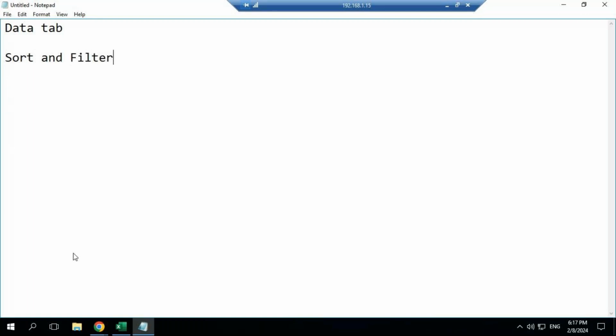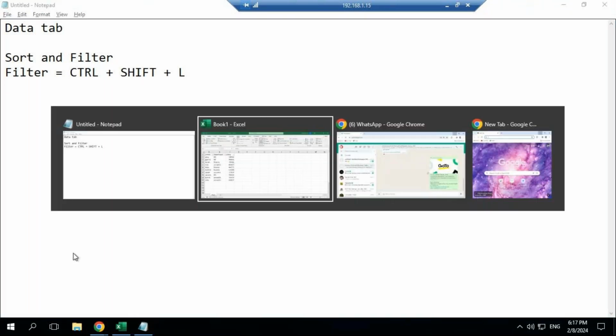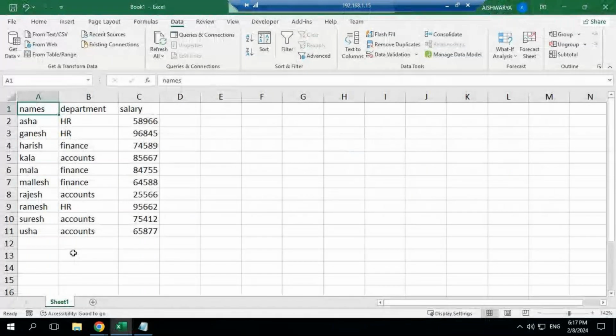Okay, sort and filter. So what is this? First you have to activate the filter option. To activate the filter option, the shortcut key is Control Shift L. This one I have already given for you. Control Shift L is the shortcut key to activate or deactivate the particular filter option.